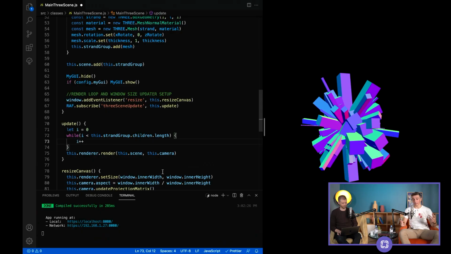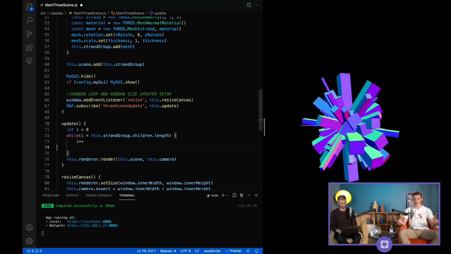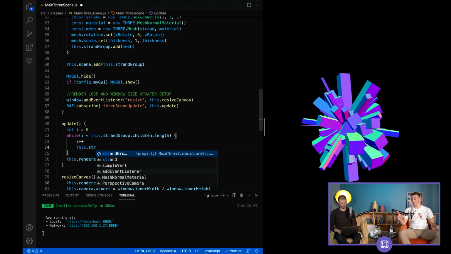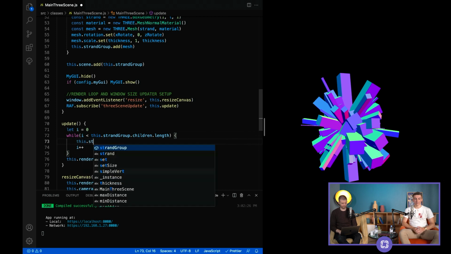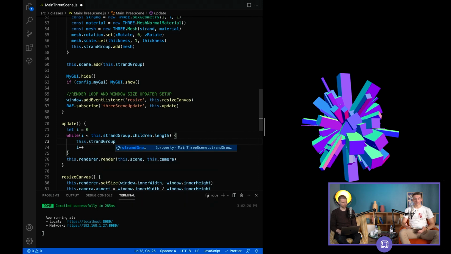So let's say that we want to rotate each and every one of those. We have this while loop, and we have this i that takes the indexes of those children. To access those children is pretty simple. You go into this.strandGroup, and you need to do that above the i++, because if you don't, you are going to be accessing the next one in the group. The children is an array, so I can say children[i]. Exactly. Now you are accessing one mesh of the actual thing.